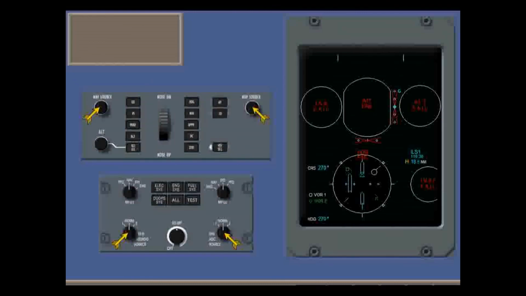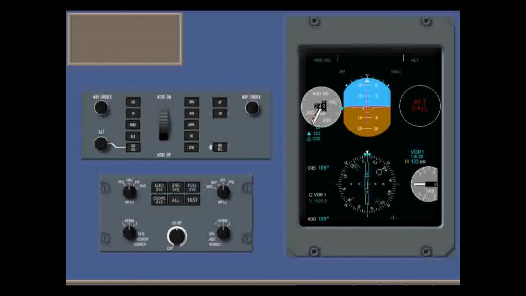Finally, red failure flags. The solution is to select the appropriate input source from one side according to checklist. For example, with this altitude failure, touch the ESID ADC source selector to move it to 2. The altitude indicator is restored. Notice the flag indicating that both PFDs are receiving the same input from ADC2.